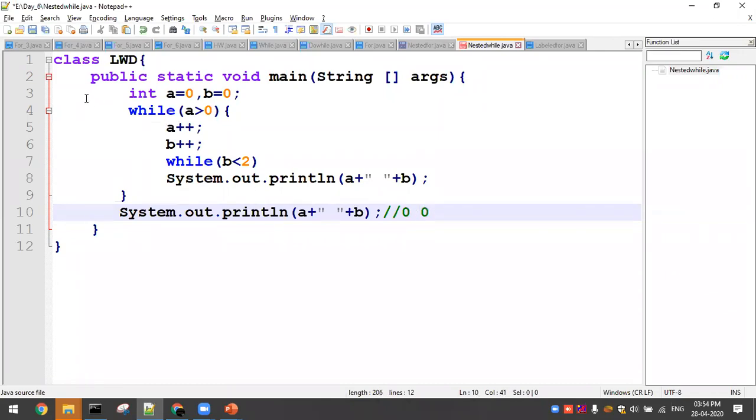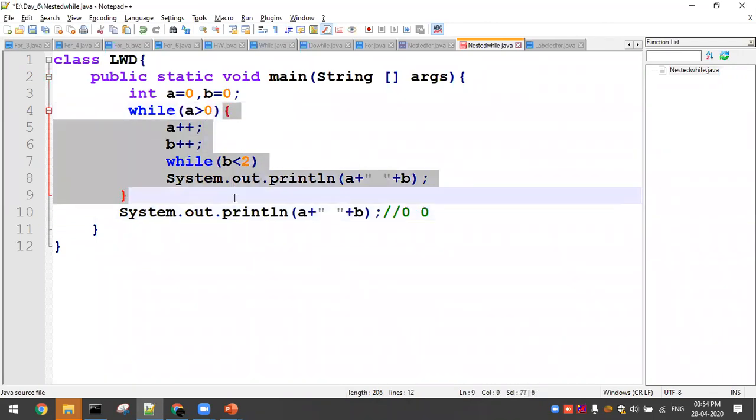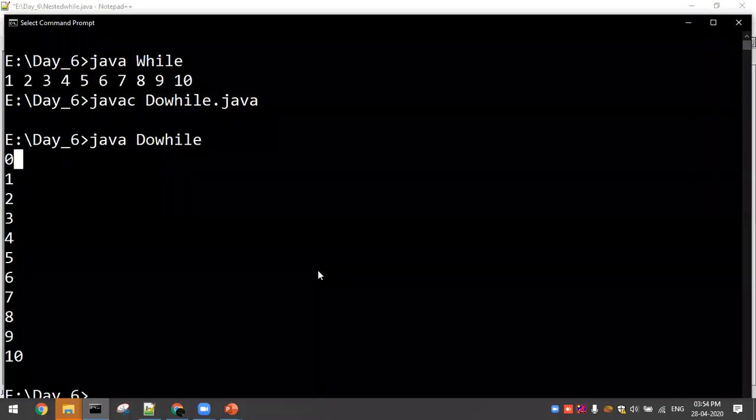You got it? Hope everyone is clear. So here I just initialize the values A equal to 0, B equal to 0. 0 greater than 0, what happened? There itself, the entry point itself fails. So it won't check the inner while also. The entire space is going to fail. So it is going to print the values 0 and 0. Got it? Hope everyone is clear. Then let me go ahead with the execution part also.